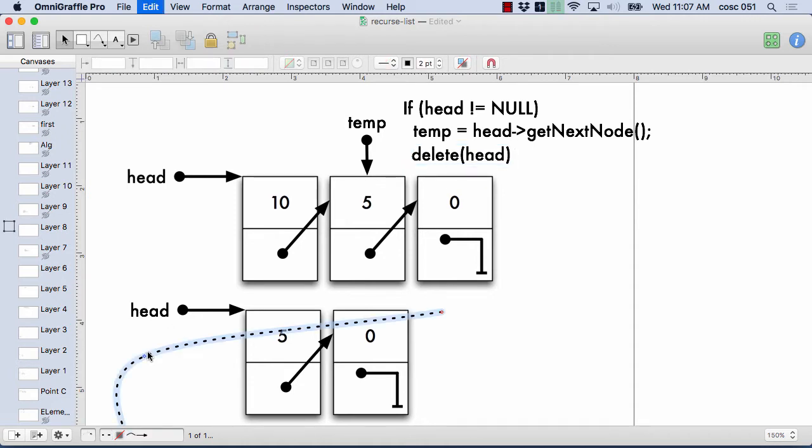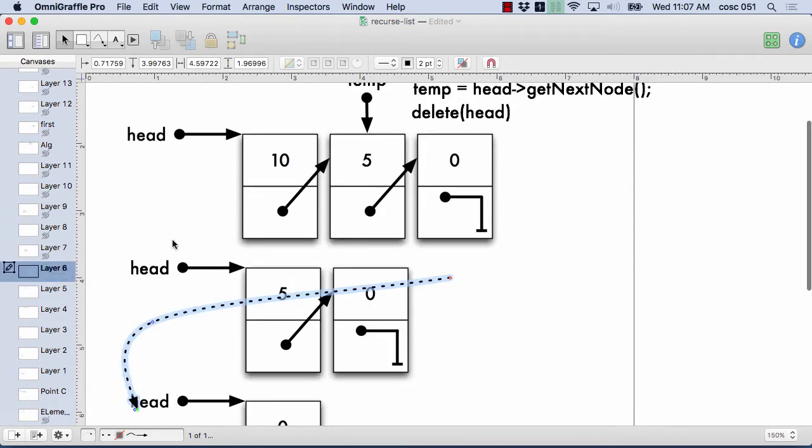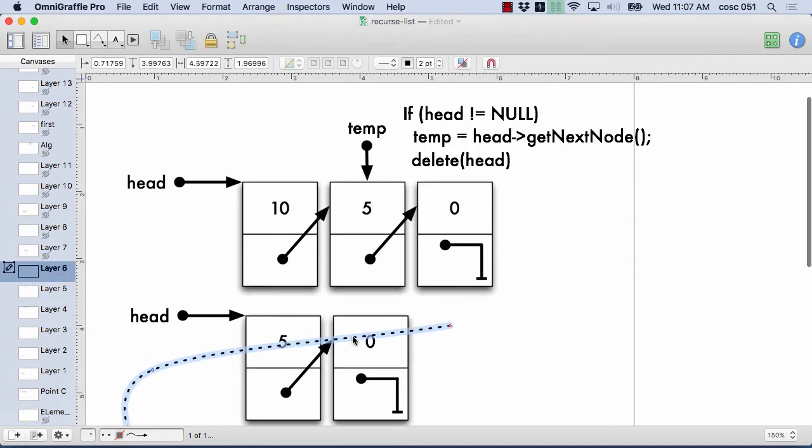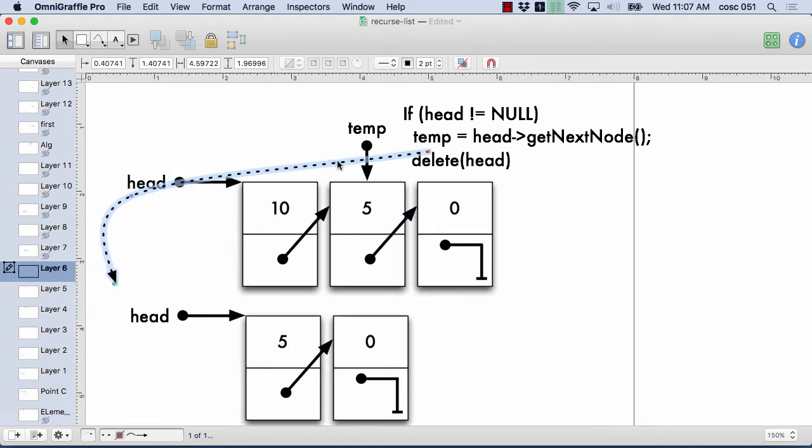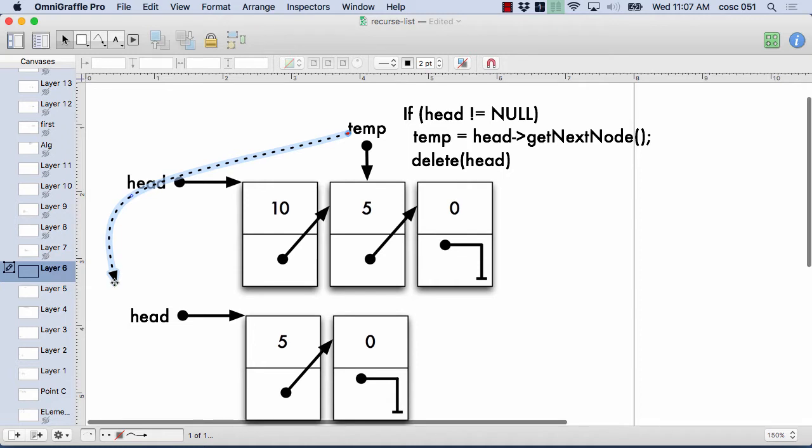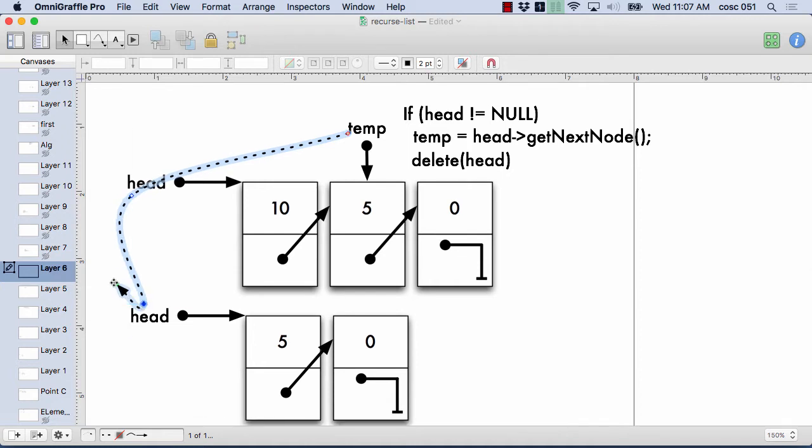Sorry, one second. I made a mistake in drafting my picture, which is not uncommon. So what we can do is, after we do this delete, if we think about it, temp is pointing to 5, is pointing to 0, is really the same as this thing down here, right? Is it not?